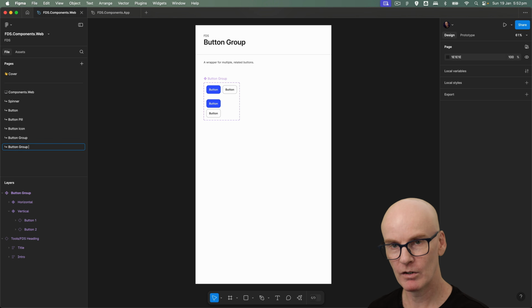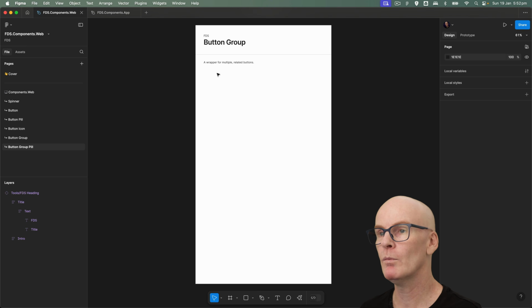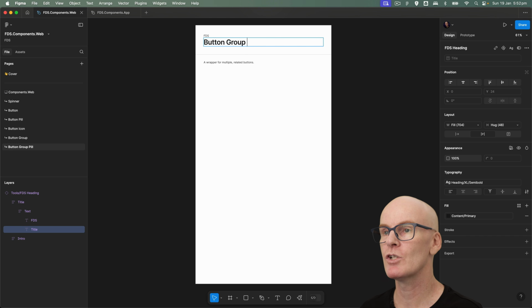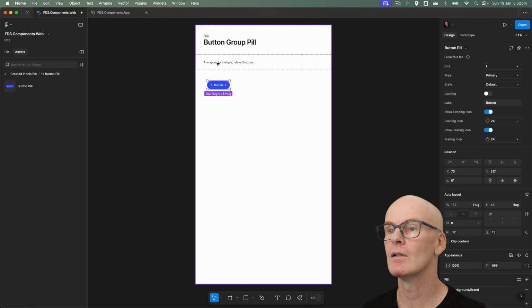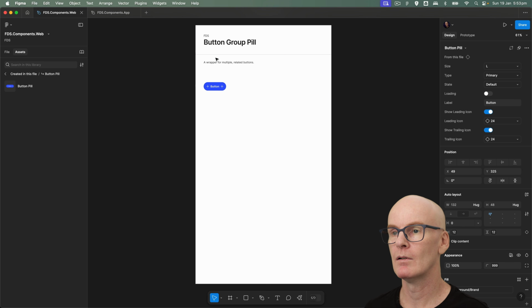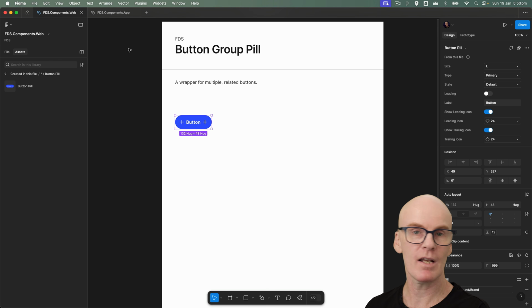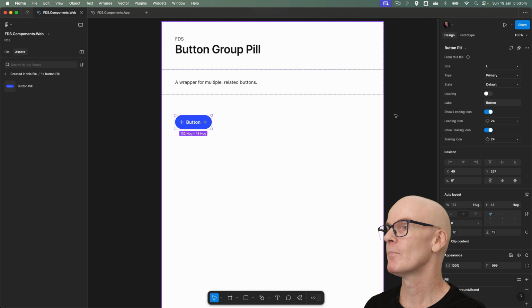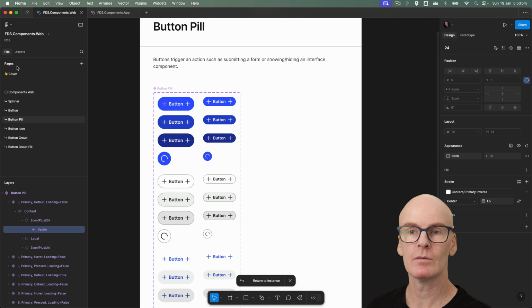This is going to be button group pill. So let's do that. Let's delete button group. Keep the description, but change this to pill. Then go and grab a pill component. So let's go back, go to button pill, grab this, move it into place. Let's zoom in. And just like the button component, let's go back to the original and turn off those icons.